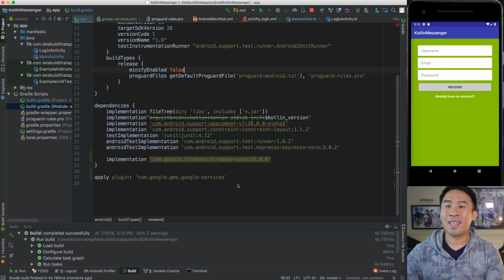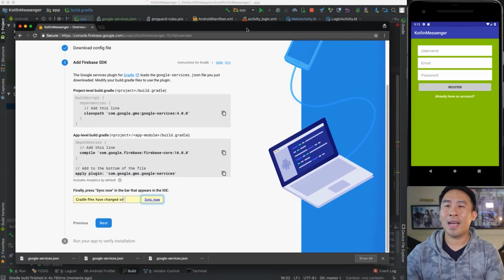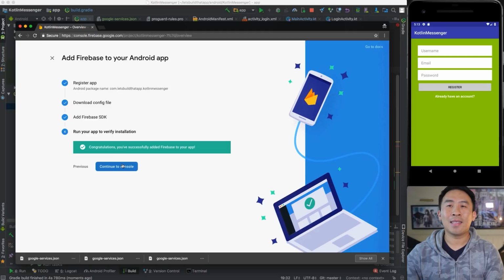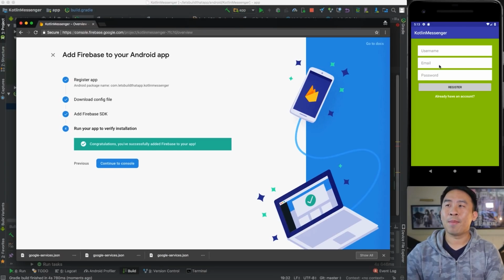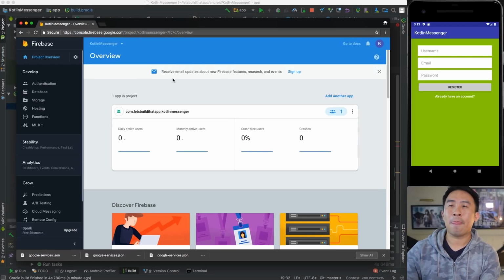Our application is now up and running. If you go back into the documentation, you can complete this last step by just hitting next. And because I've already installed and ran my application, it tells me that my application was successfully added to Firebase. This message might look a little bit different, but once you connect, it'll show you this successful message, kind of like that in the green. So we are pretty much done with that step, and we're going to continue on to the console area.